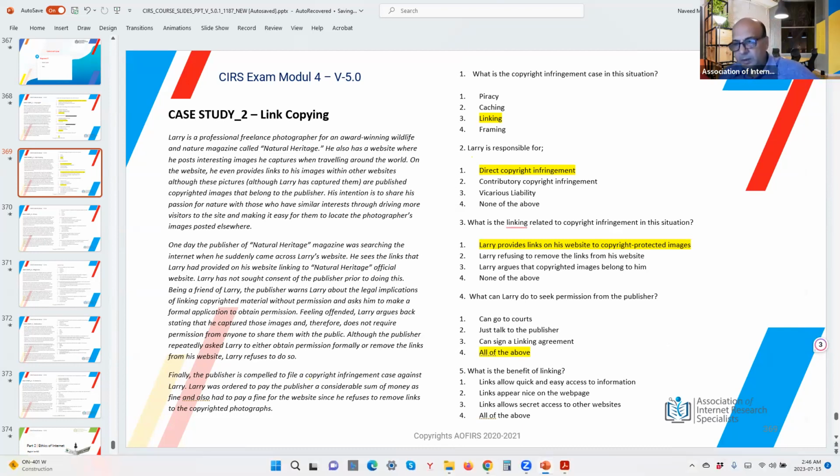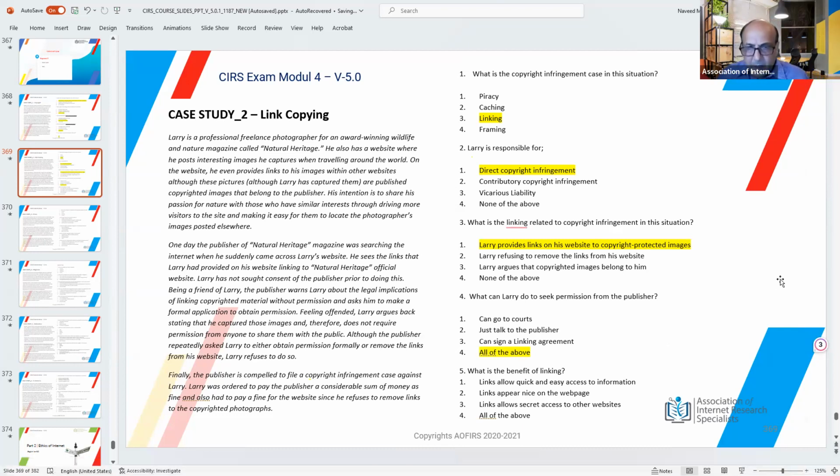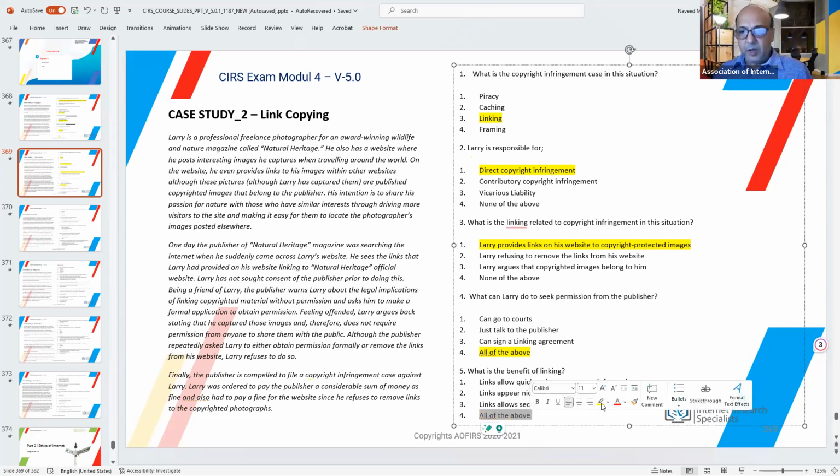What is the benefit of linking? Links allow quick and easy access to information. Links appear nice on the web page. Links allow secret access to other websites. I think all of the above would be some of the benefits, even though they're infringed trademarks. But these 3, 1, 2, and 3, could be the benefits, all of the above. I'm sure you'll agree with number 4 here. If not, you can tell me.